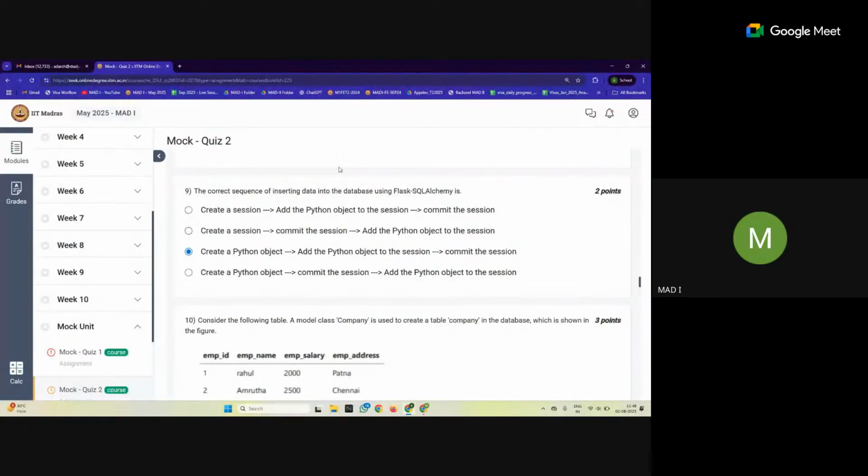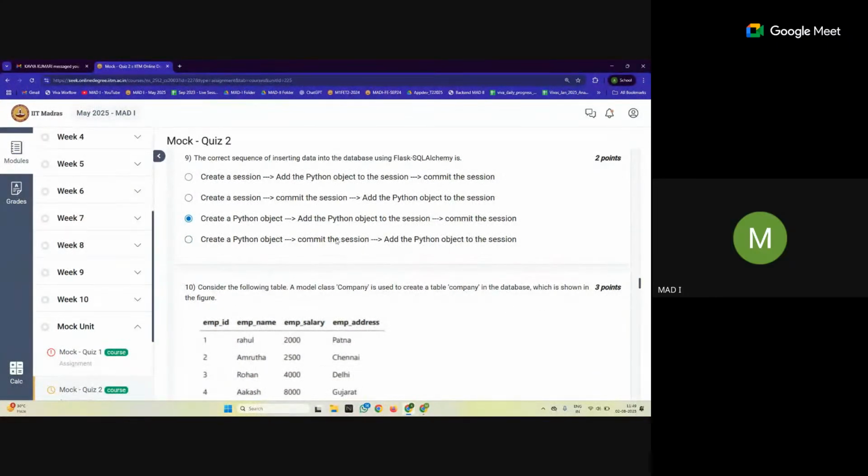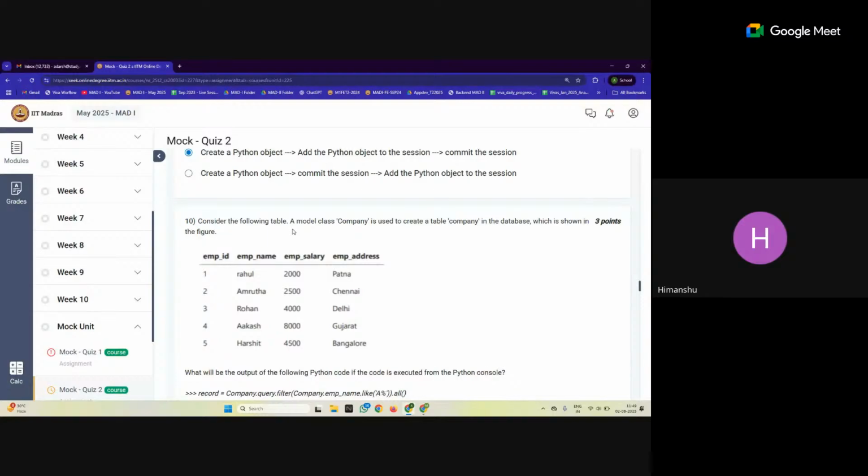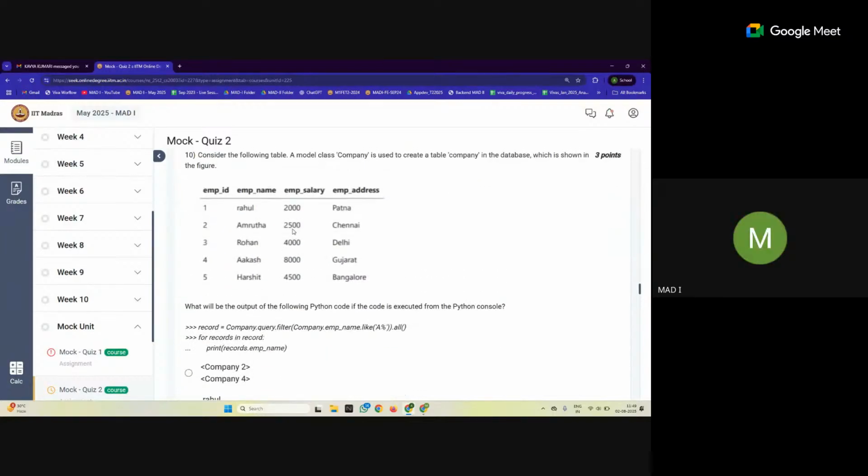Now let's say if this is an MSQ, I would then give both option A and C correct. But since this is an MCQ, the third option is more appropriate than the first one, because you have to just mark one. Okay, let's go to the next question.